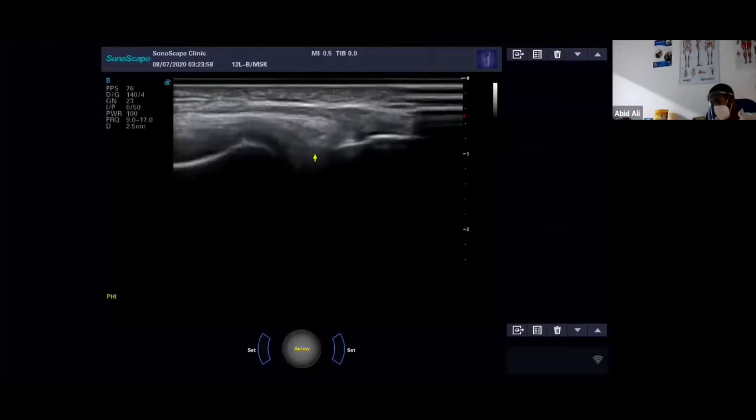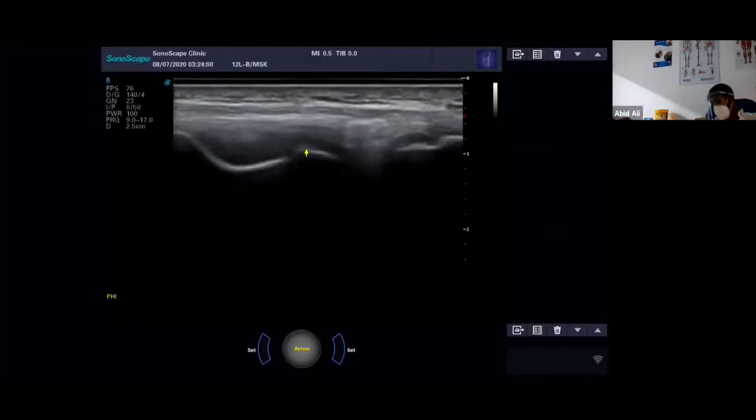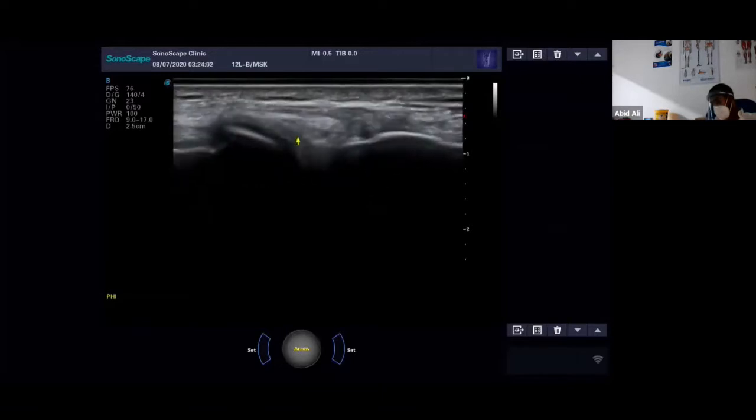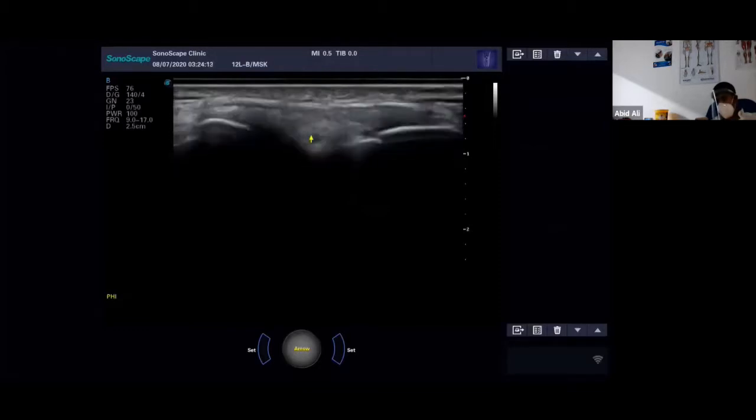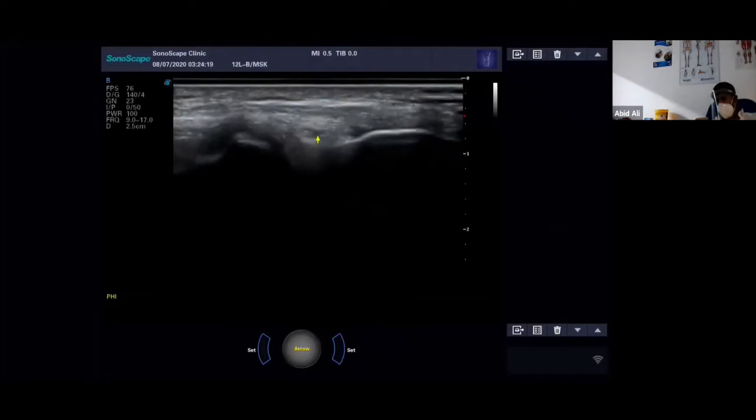Again, look at the meniscus, which is here. There's an artery there, look, you see that pumping away. See that little artery there. Don't mistake that for a cyst or a tear. Just keep still and look at it, and you'll see it pulse. Then you can be sure that that's an artery.